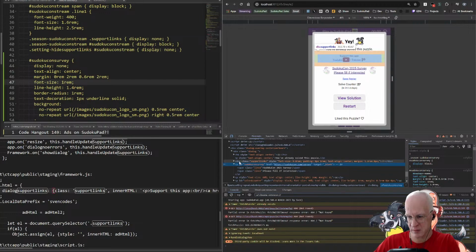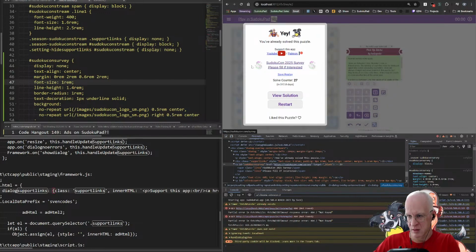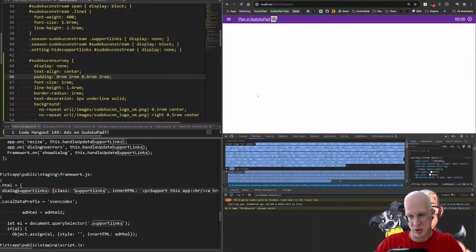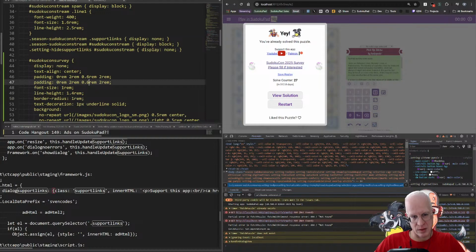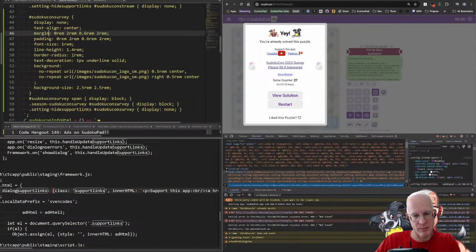We have this. Wait a second. I think... yeah, we don't want to do a margin here. We want to do this through padding because you can't click on a margin, right? Oh, I see. So what we do want to do then is we want to do margin for left and right.